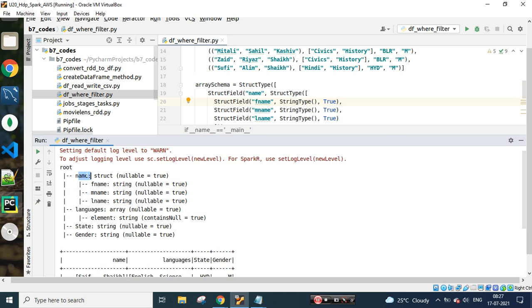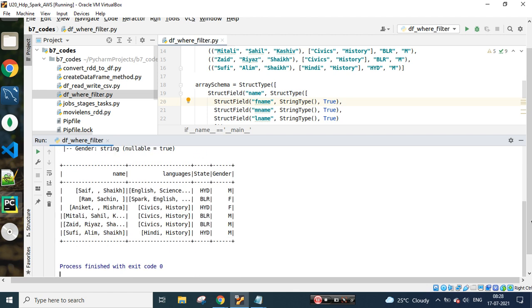If you see, this is the name column and it is a struct. I told you how to access these elements. It will be like parent name dot child name. Okay, that's what we have seen last week. So this we have seen, accessing.